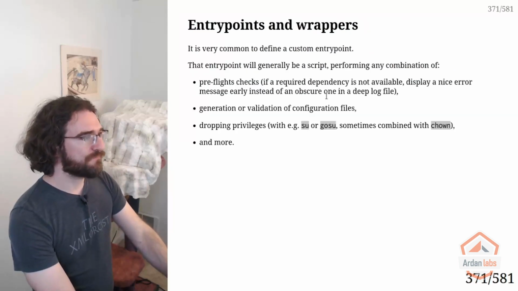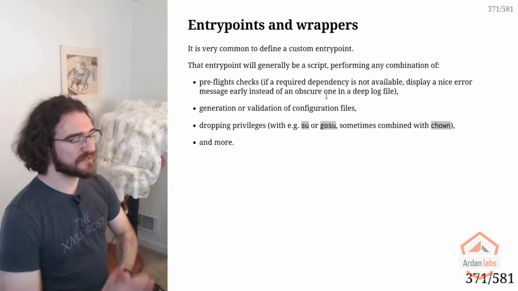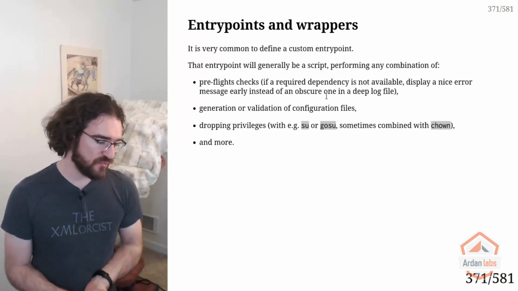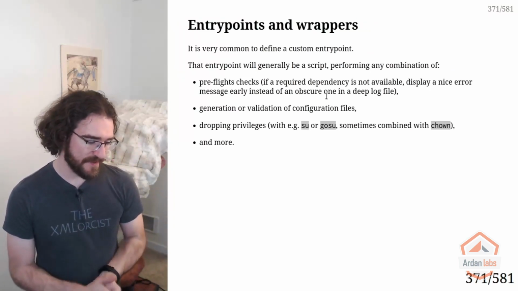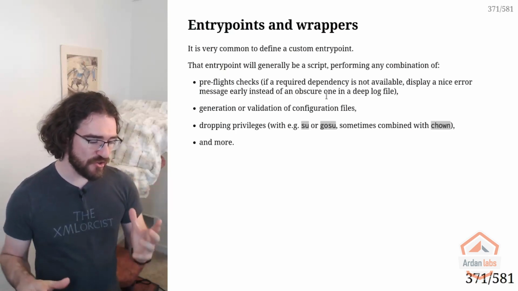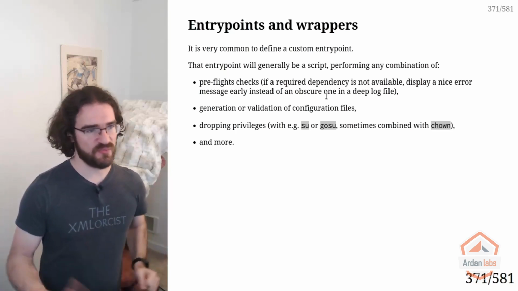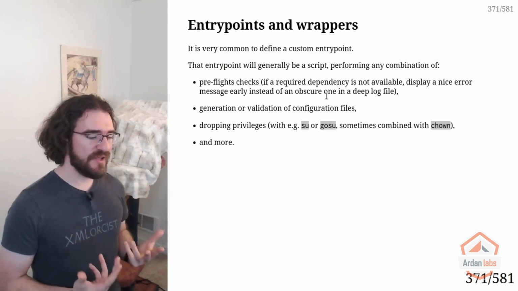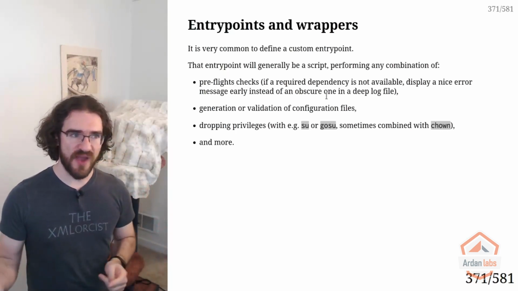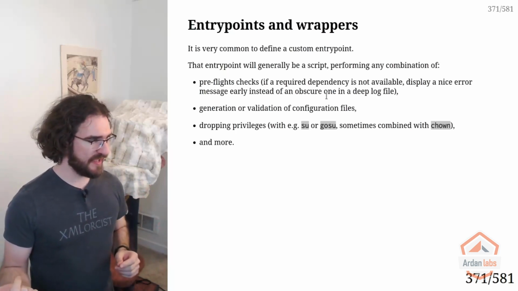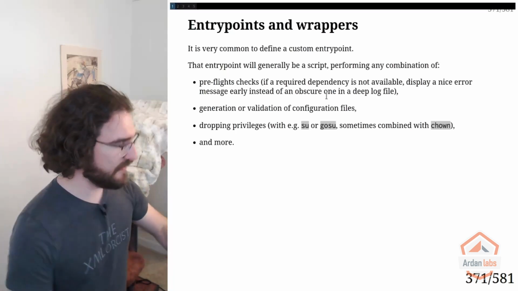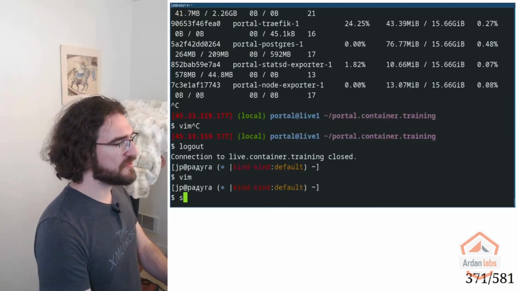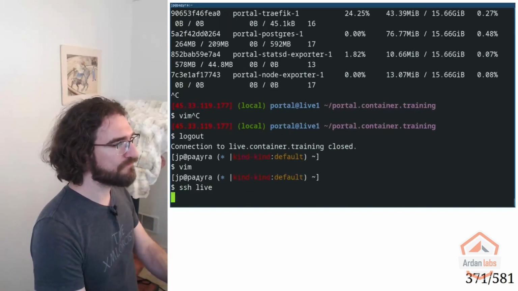What else? It's very often, when you have an image, you run a program, right? Like that's what we saw with CMD. And very often you also use a wrapper. So I can give you a little example. Let's see, it's again in my custom streaming platform.